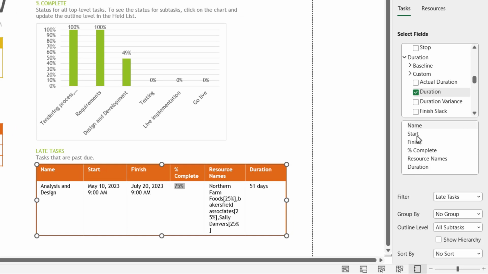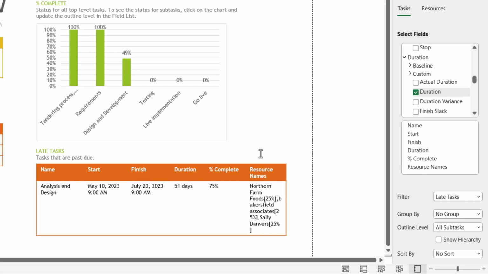Now, if you want to reorganize these, so maybe I want to have duration after finish, we can simply select it and drag it up to its new position to rearrange the order of those fields.